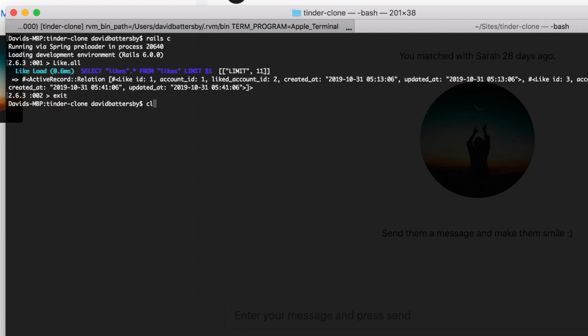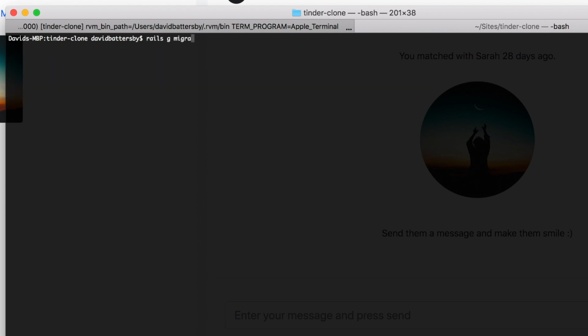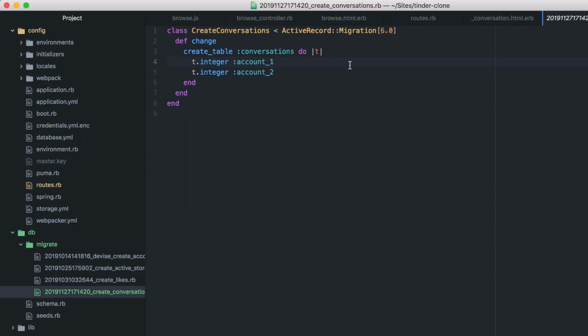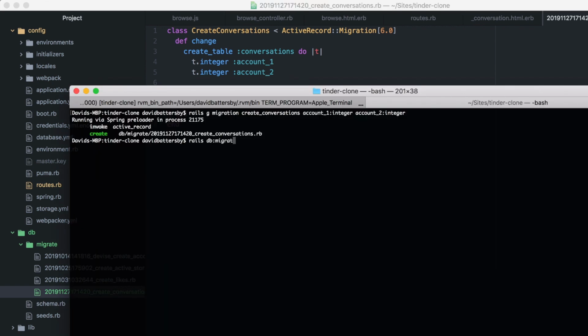The next step then will be to get this conversation working. So we'll need to create a new migration for that. So we'll create a table for conversations. So we will include a timestamp here for the conversation. And we'll run this migration.